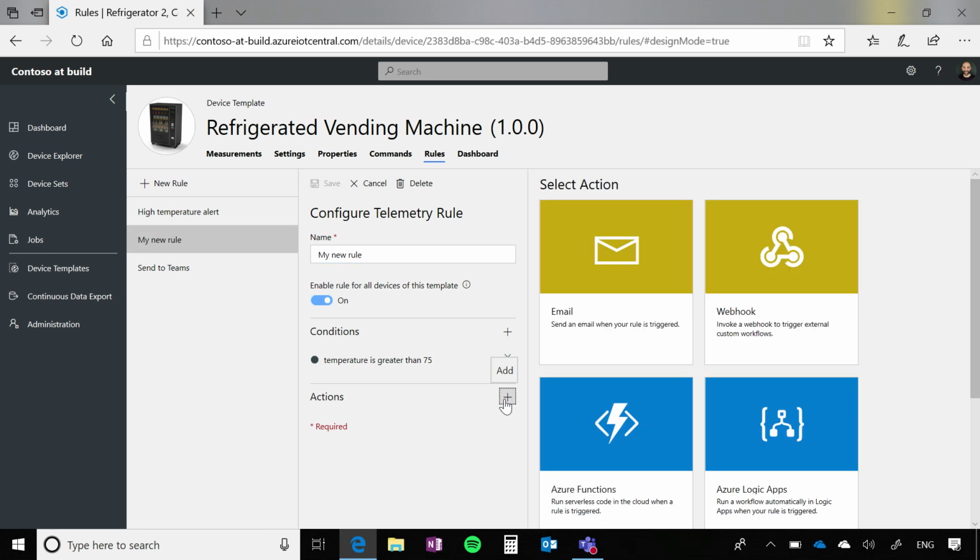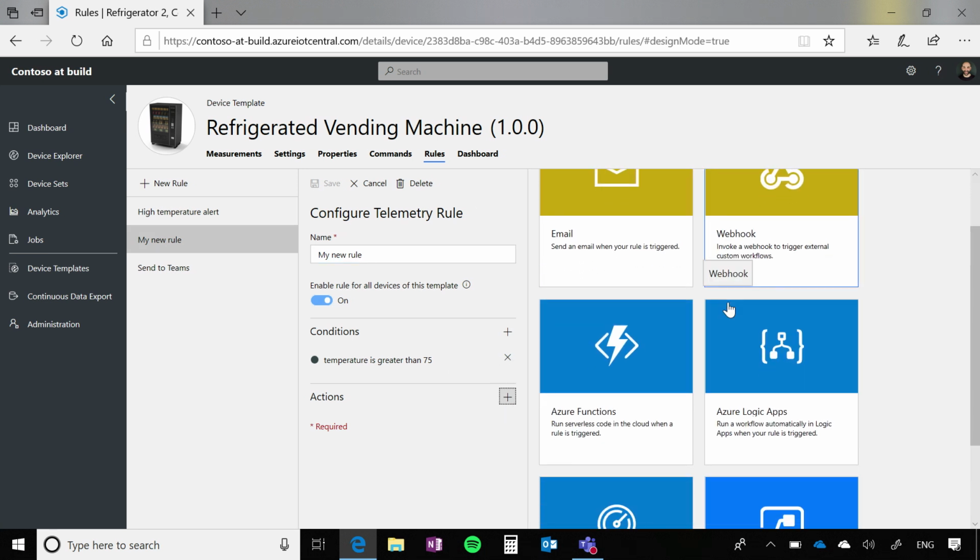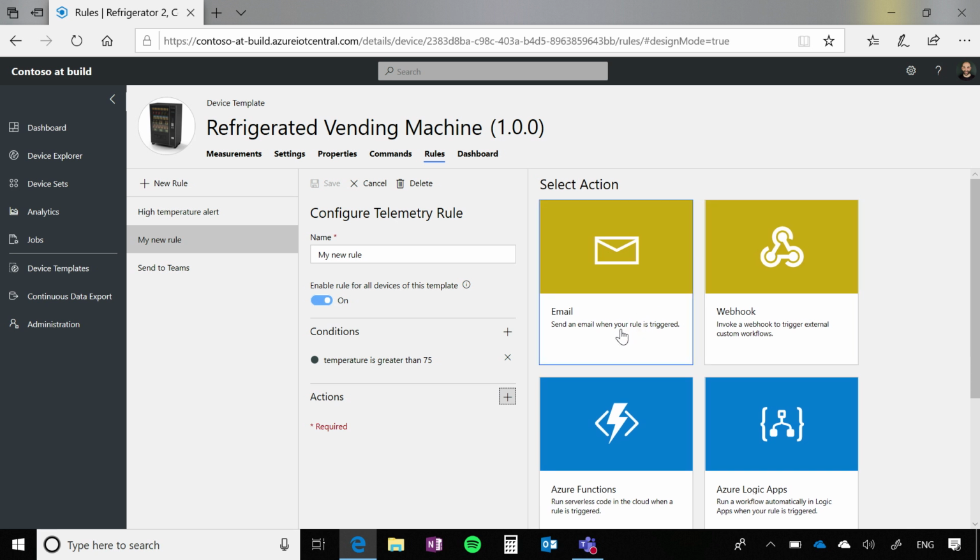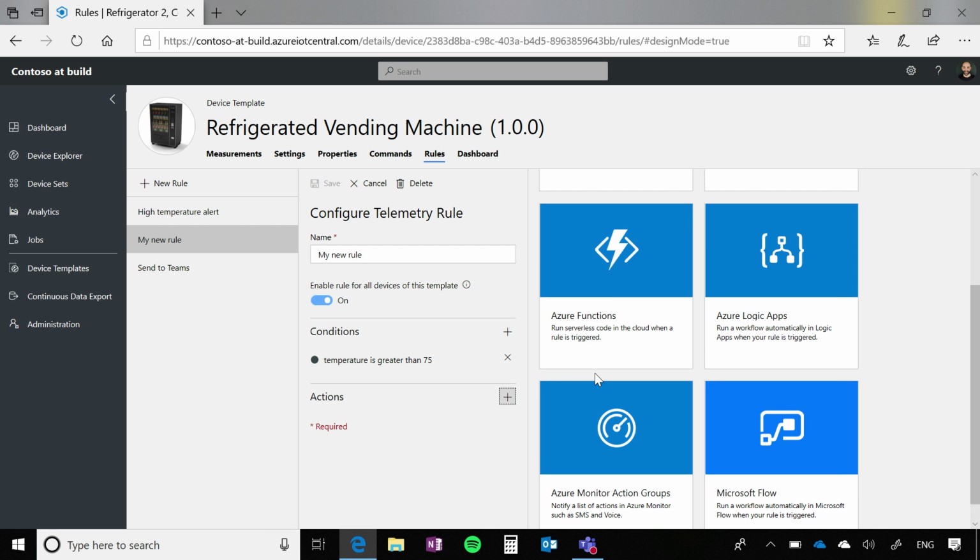And then a lot of actions pop up. So up to now, we had basic actions like the ability to send email or webhook or Azure Functions. But very recently, we've introduced Azure Logic Apps integration, which is a really powerful PaaS component in Azure. But we also have Microsoft Flow.